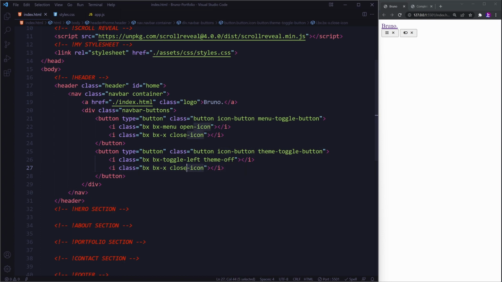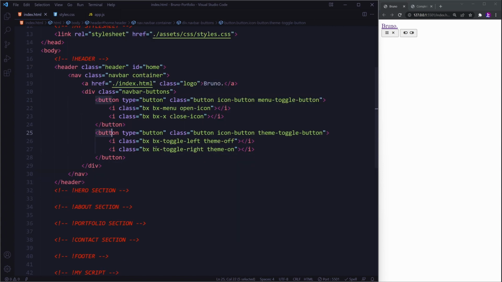It's going to be the same deal here for this one. So here we can do toggle right and then theme on. Again, these additional classes are just so that I can manipulate the element without having to use the Boxicons classes themselves, or having to, for example, target the parent and then the child.